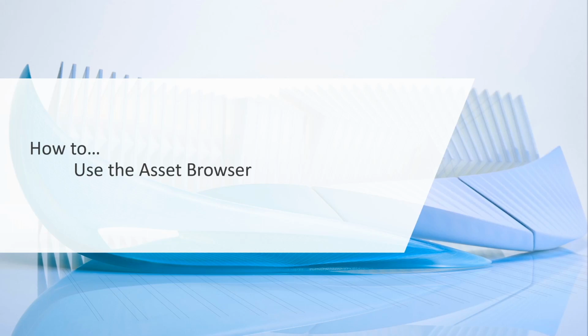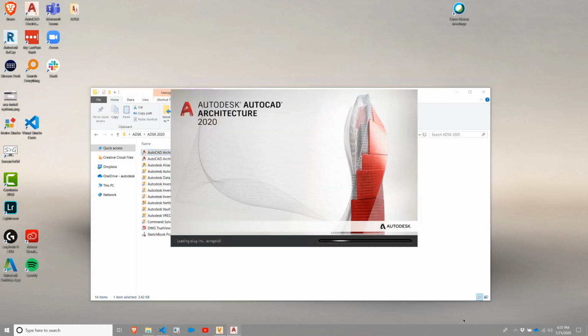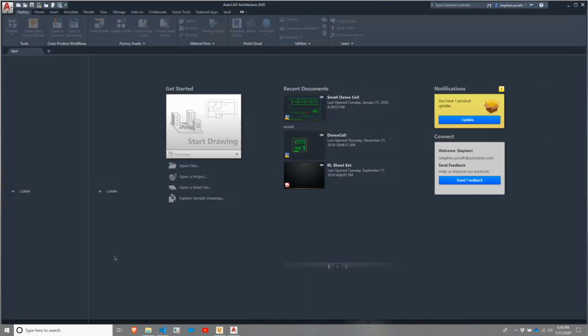To get started, we're going to look at the asset browser. For this section, we'll be spending most of our time within AutoCAD Architecture. Go ahead and get that started. And once that is loaded successfully, we can go ahead and touch on a couple of areas here.